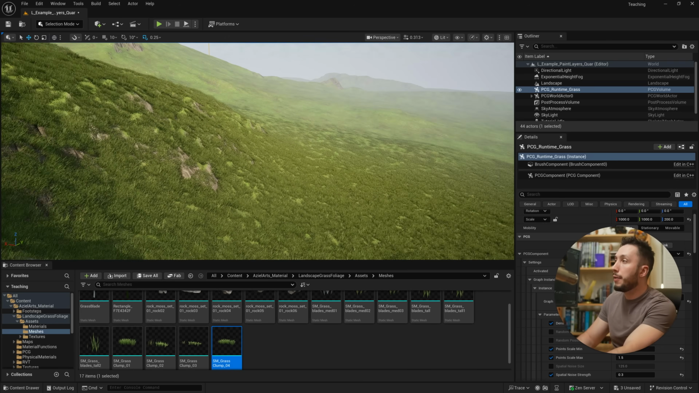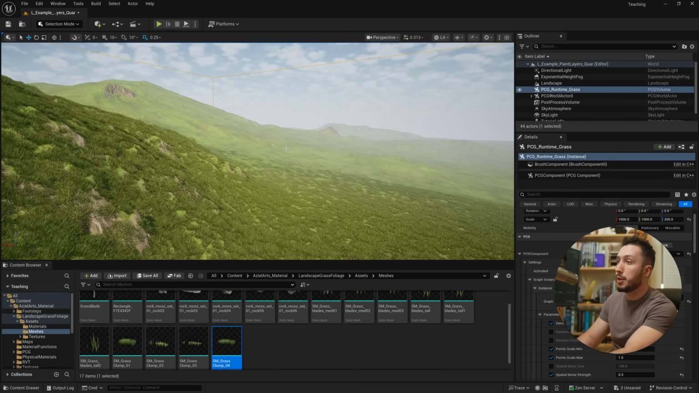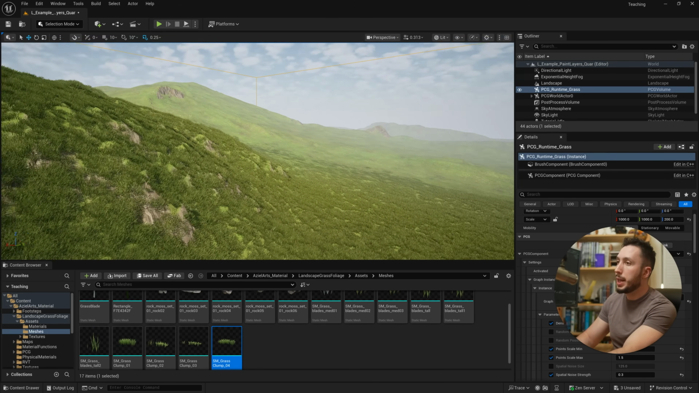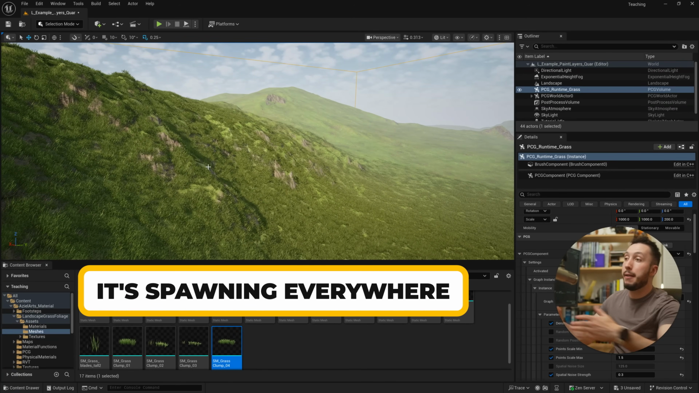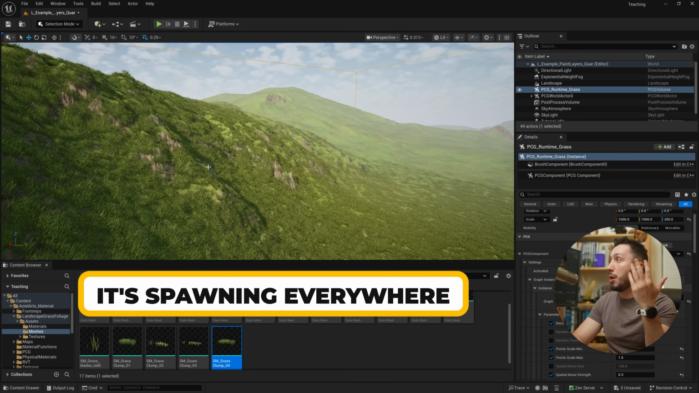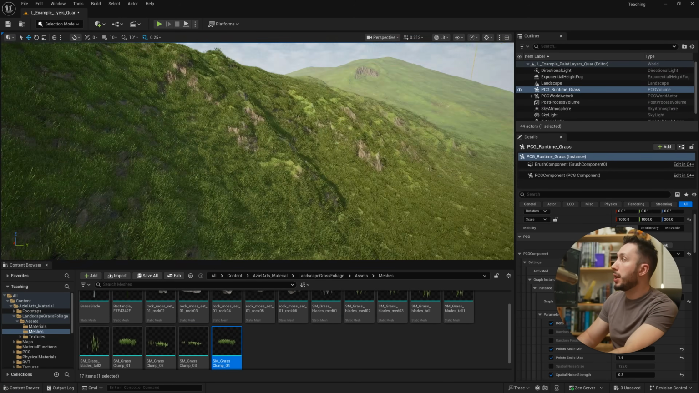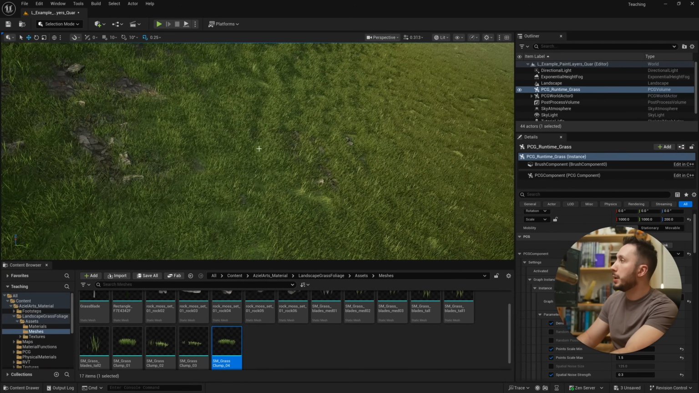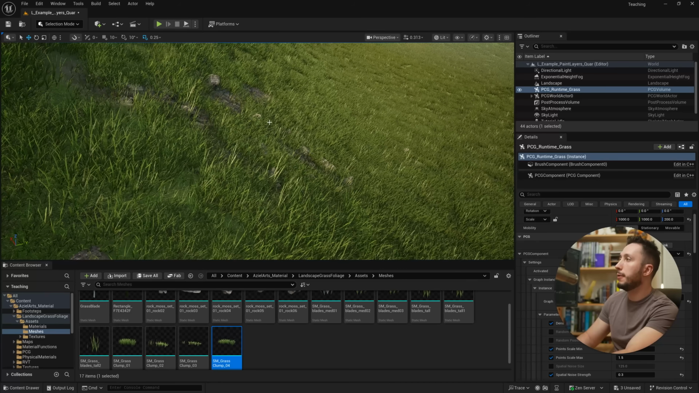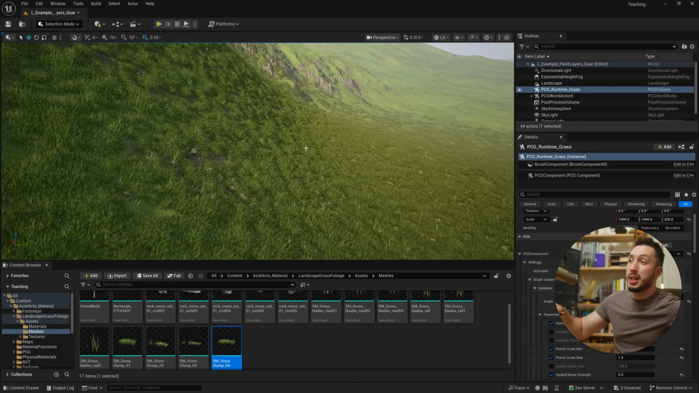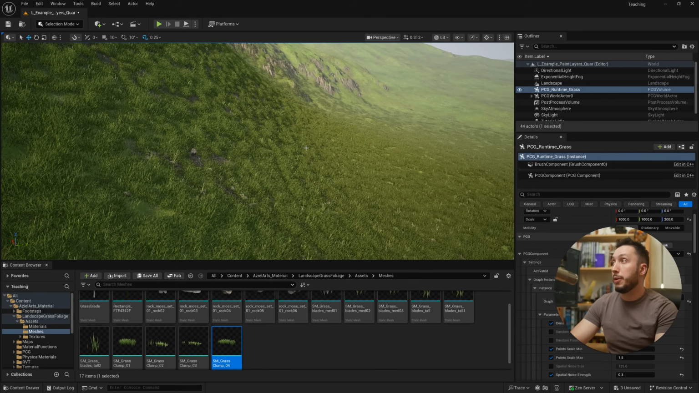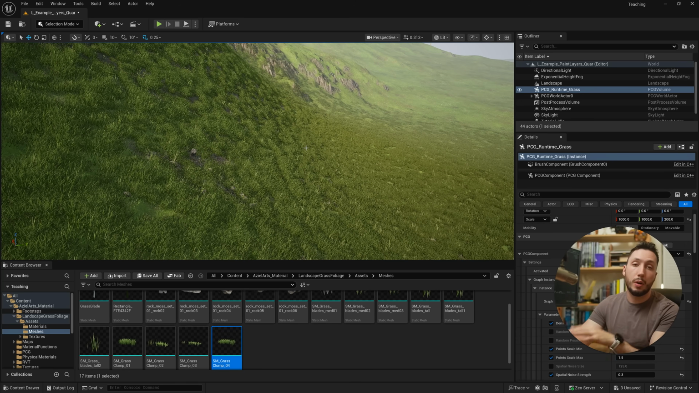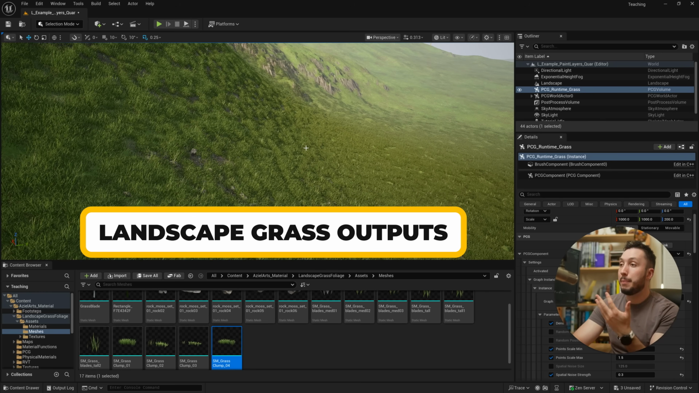So great, we have our grass spawning efficiently. It is fading off into the distance. Our only issue here is that it's spawning everywhere. So on our rock areas here that the auto material is creating, if we have also some painted landscape material areas where there's some kind of gravel and things, the grass is just spawning everywhere. So we need a way of controlling where this grass is spawning. In this tutorial, we're going to cover how to control this runtime grass from the landscape grass outputs from our materials, our landscape materials.